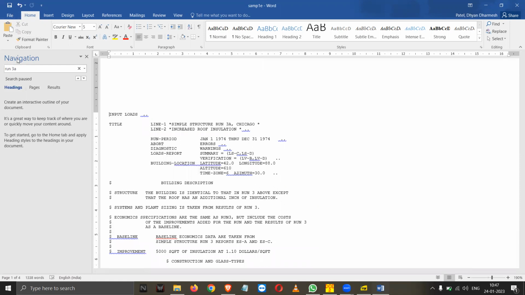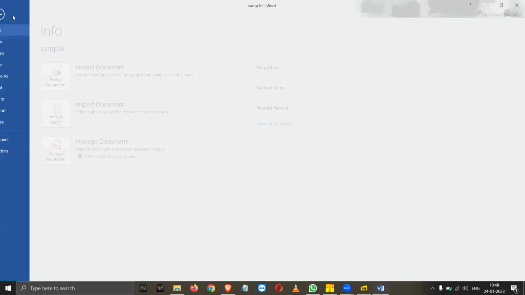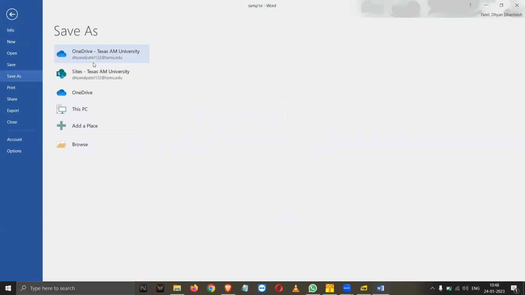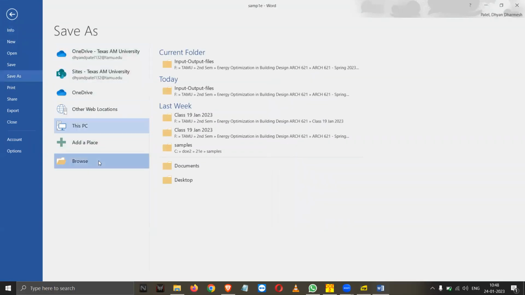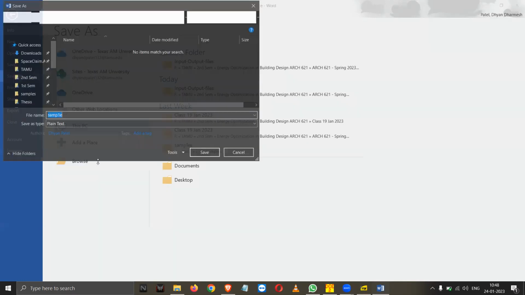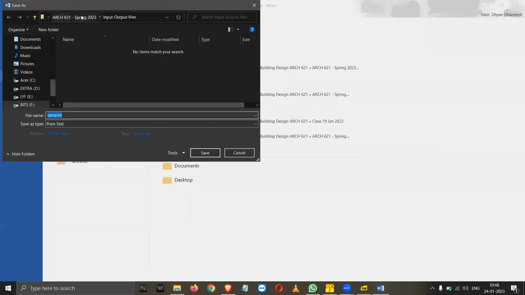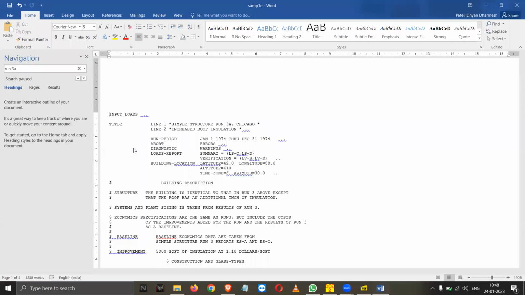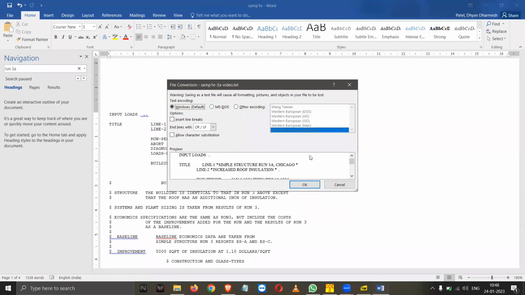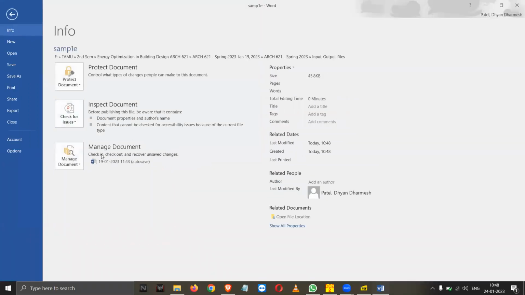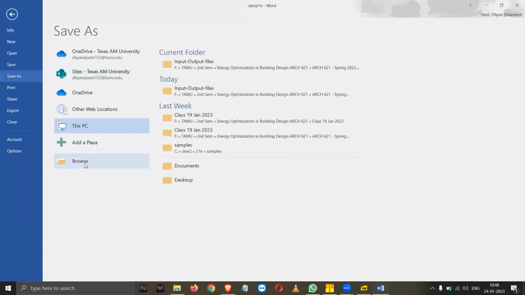And now save this file. So I'll click on File, Save As. I'll browse right now and make a new folder for myself. I'll name it Run 3A. Oh, sorry, I made a mistake. I'll cancel this. I'll go again to Save As.